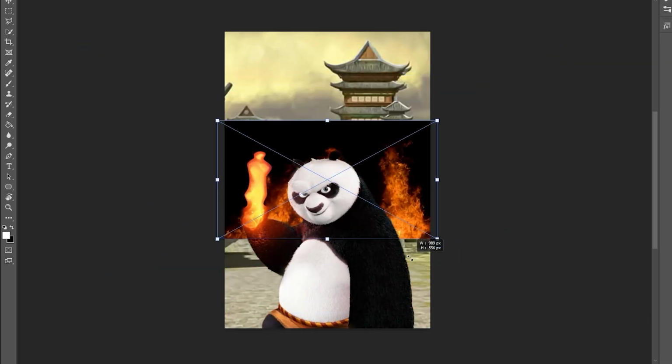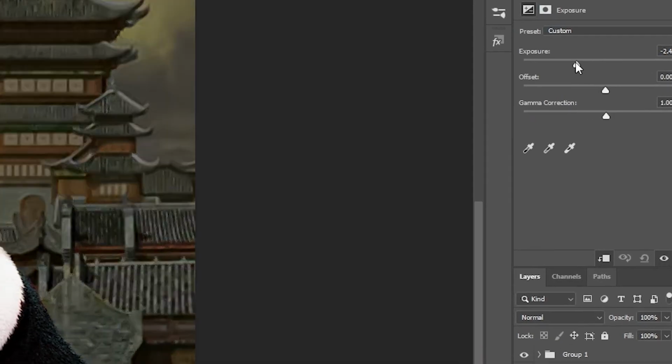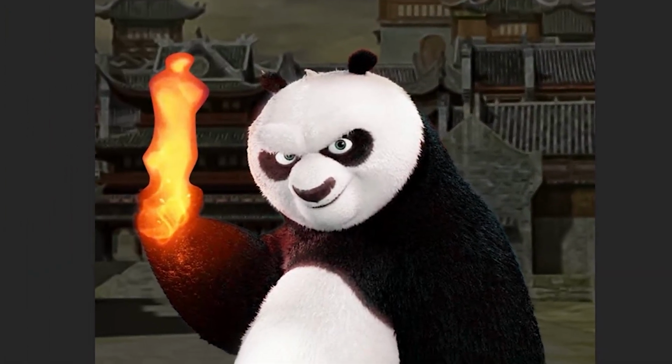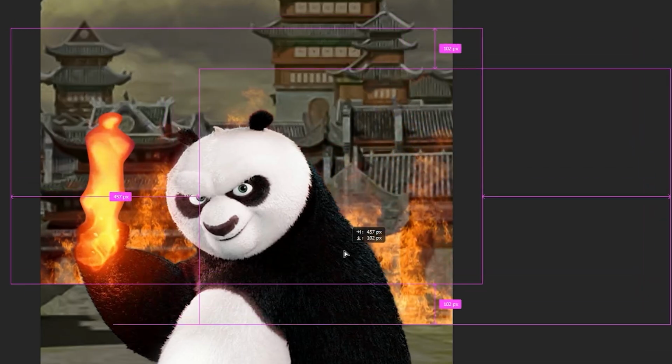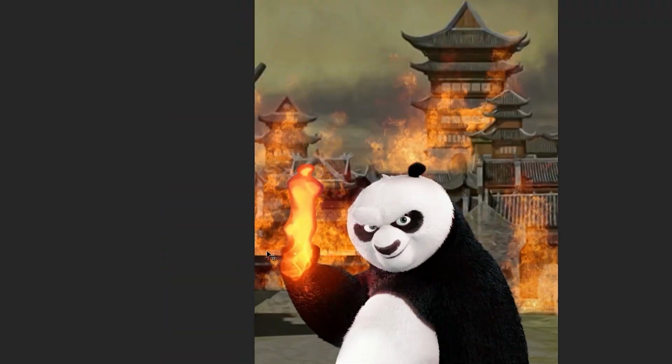I got this fire image and removed the background, then placed it right here. I decreased the brightness of the background so it's easier to add fire. I copied it for the other side. After that, I added fire to the buildings in the back. I just kept copying the fire until it looked like the whole city was on fire.